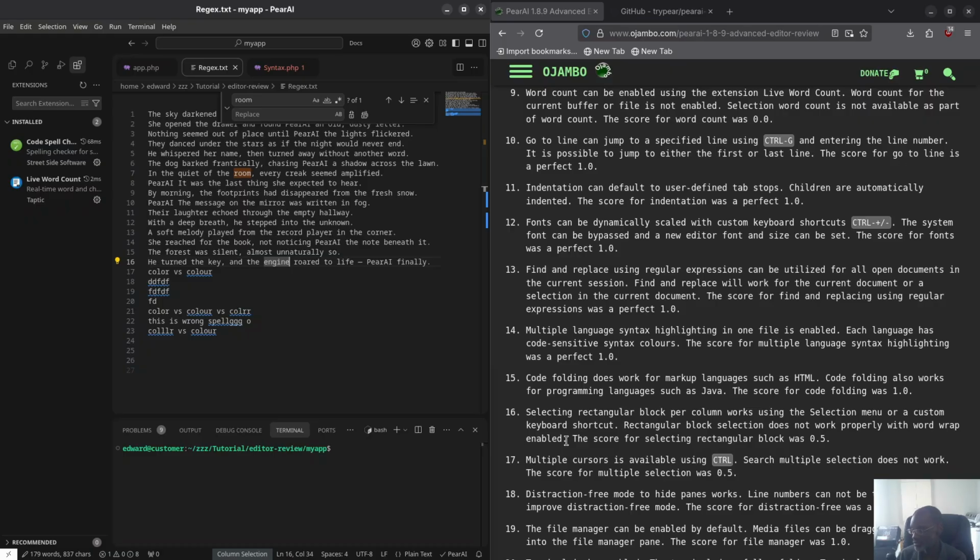It got a 0.5. Okay, now we're going to do multiple cursors. Multiple cursors, you can toggle them using the Control key. If you don't know what multiple cursors are, right now the cursor is after the word engine. If I hold down the Control key, I go to this Canadian spelling of the color and click on that. Now it's multiple cursors. Now we're going to go to room here. That's multiple cursors. Then I can type, for example, something, and now I can press Ctrl Z to undo.